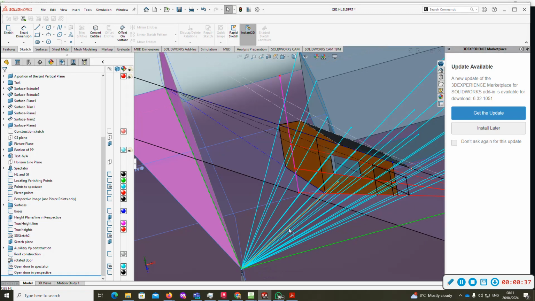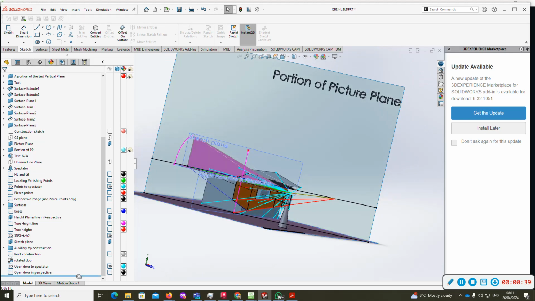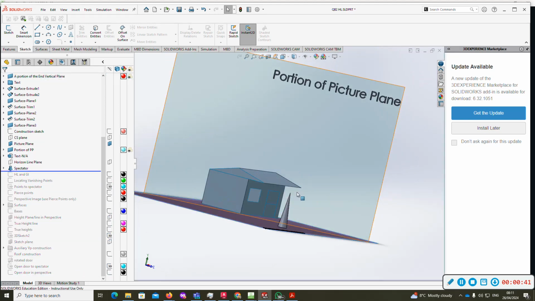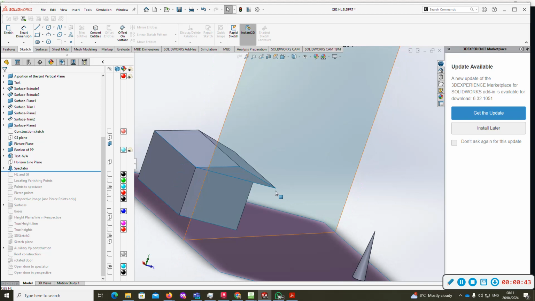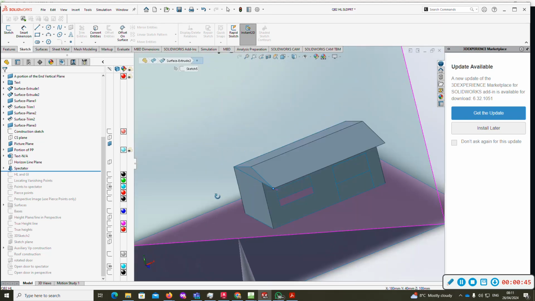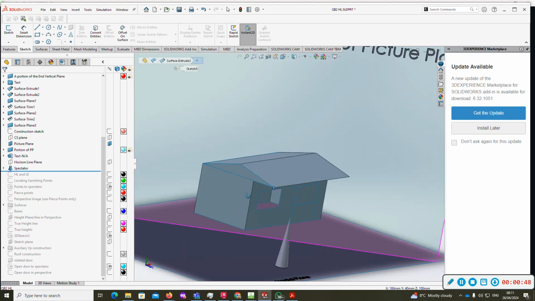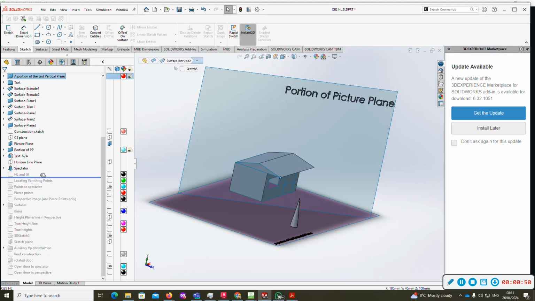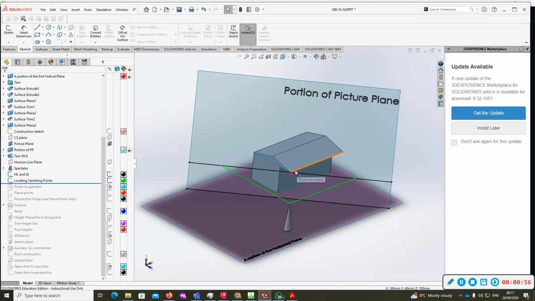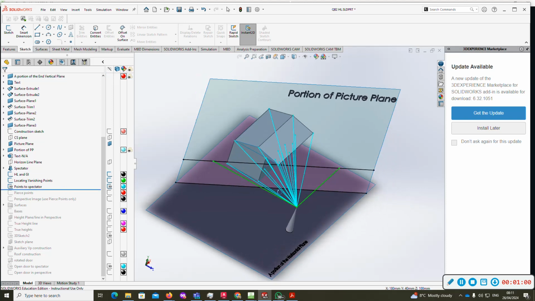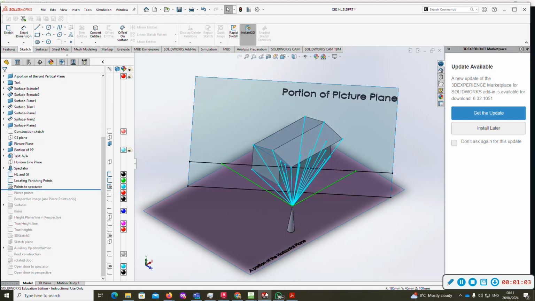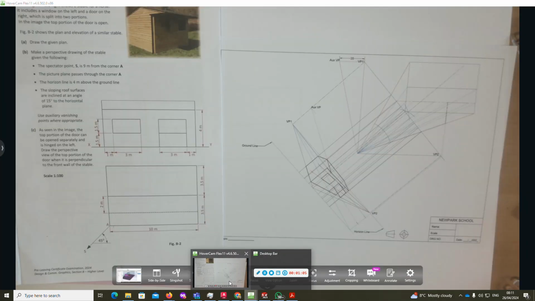Now, we've got a SolidWorks model here of it. We'll just quickly run through it. So we've got the object. There's corner A, touching the picture plane. Our horizon line, same height as the spectator. Our ground line, our line of intersection. To locate the vanishing points, go parallel to the sides of the object. Join the points on the object in plan to the spectator.